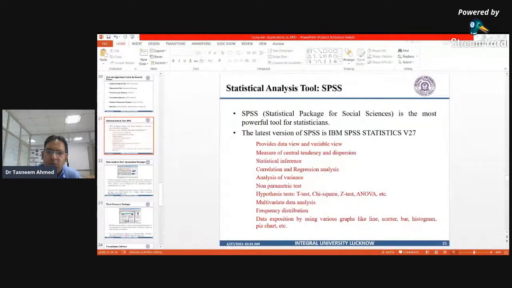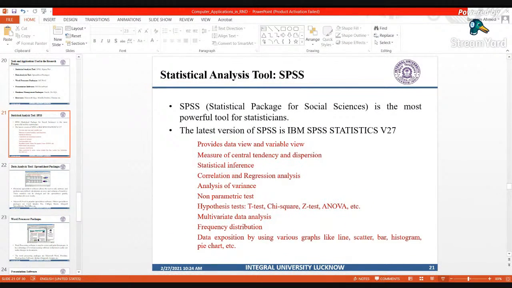Sciences. It is one of the most powerful tools for statisticians to do statistical analysis, and the latest version of SPSS is V27, which was developed by IBM. So you will find it as IBM SPSS version 27, in which you can provide the data in data view and variable view, and you can measure the central tendency and dispersion of the data. You can compute the statistical inference within the data.